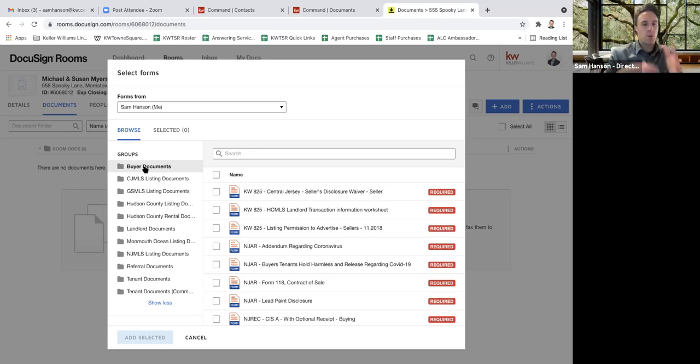So same thing, regardless of what you click into, whether it is the buyer docs, the GSMLS listing docs, the Monmouth Ocean docs, everything will be in there as per what it is already in .loop. The only difference, and I know this is a part that still might cause a little bit of confusion at first, when you click into these groups, some of the naming conventions of those documents may take a minute to kind of get used to. The way that everything is named, you're going to see here on my screen.